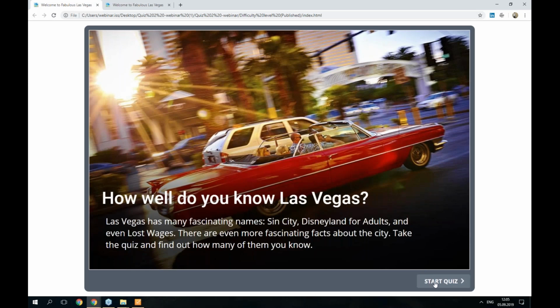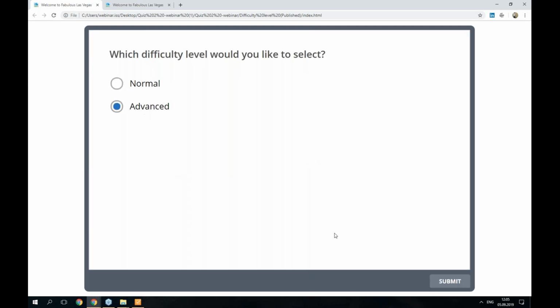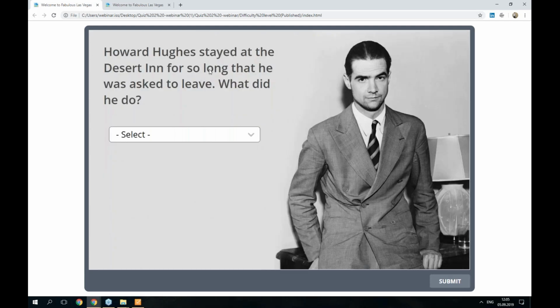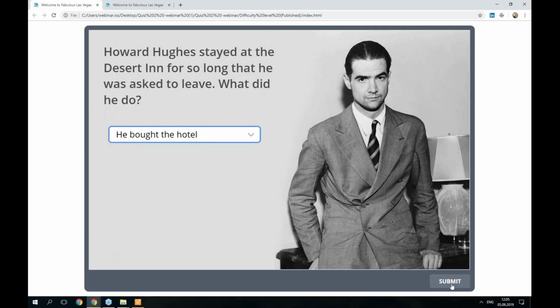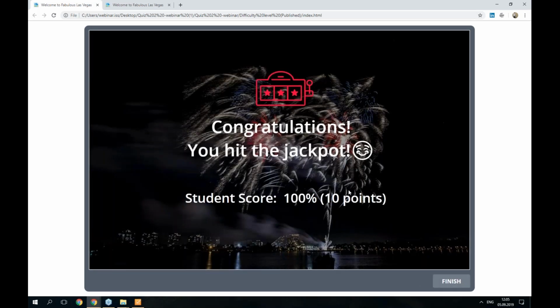If I restart it and now select the advanced level, let's just pretend that those questions are different in difficulty levels. Because I chose a different option in the first question, it took me to this question now. And what do you think the answer is? Probably because he was so rich, he bought the hotel. And that's correct. Now I'm also arriving at my results screen. So that's the first method of using branching.